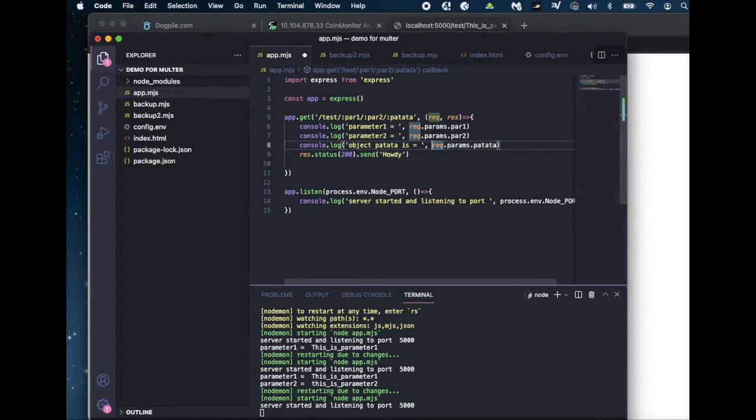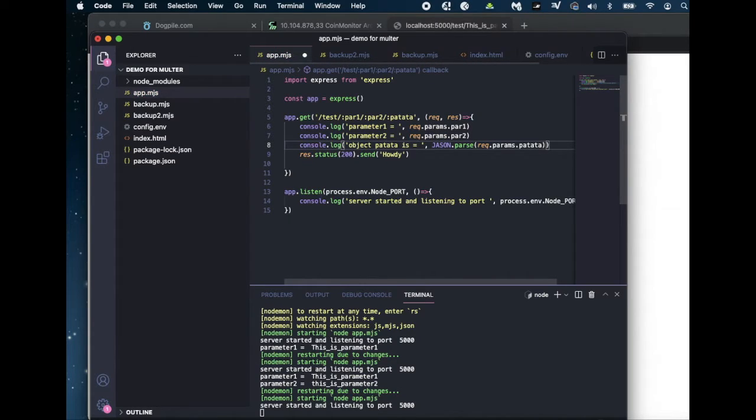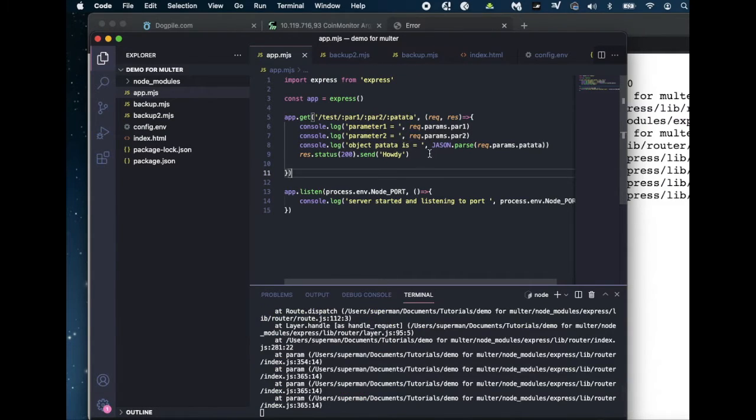For that, we use the function JSON.parse, and we parse this, and we console log the parsed parameter. Okay, and that is an object. So here is JSON. There we go. I took it too literally.